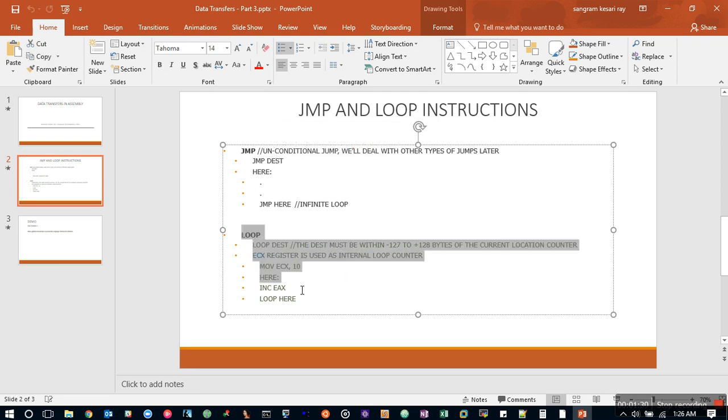Now this one is actually the for loop. The ECX register is an interesting one. It is used as the internal loop counter. So we'll see a demo on that.